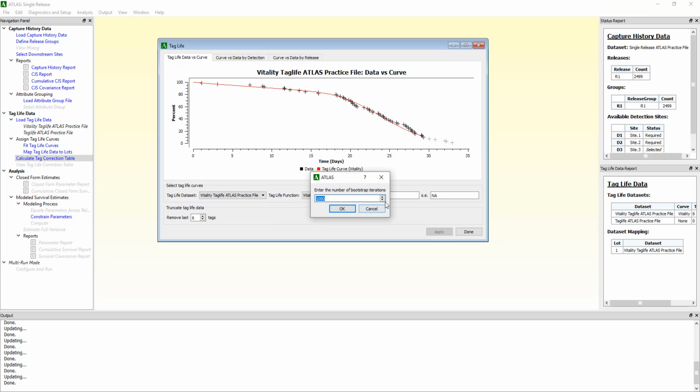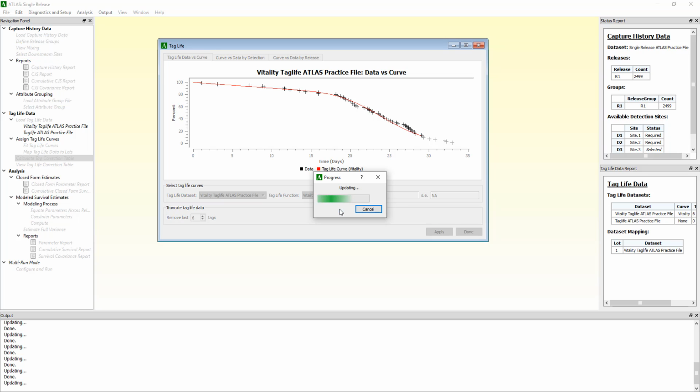I then enter the number of iterations for the bootstrapping process. The default is 1,000, which is the recommended value to obtain consistent estimates to the second decimal place. Increasing the number of iterations increases the precision of the variance estimate, but also increases the time it takes to perform the bootstrapping process. After clicking through these menus, I wait. It may take a few minutes, which I will not make you sit through here.